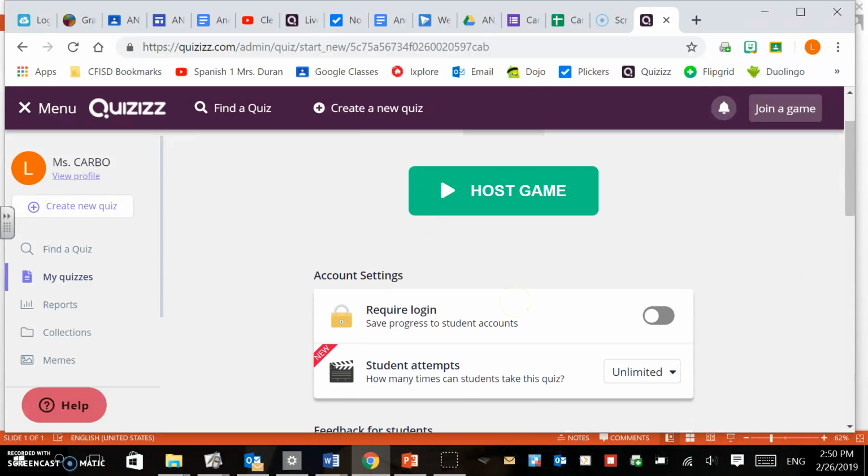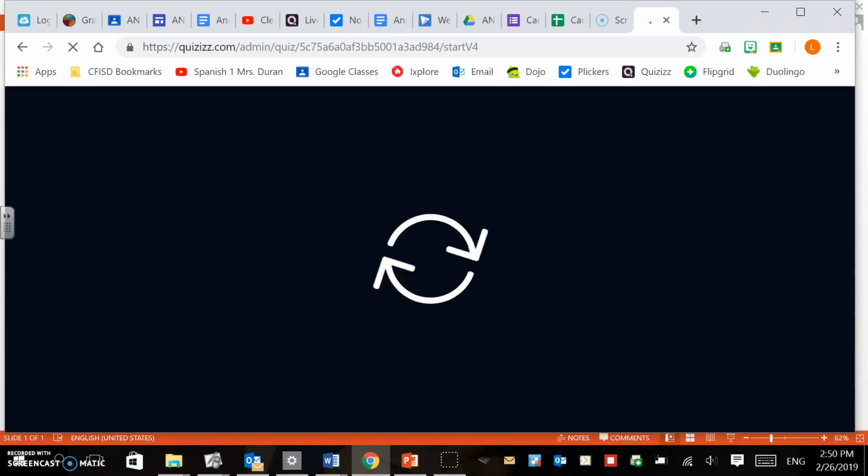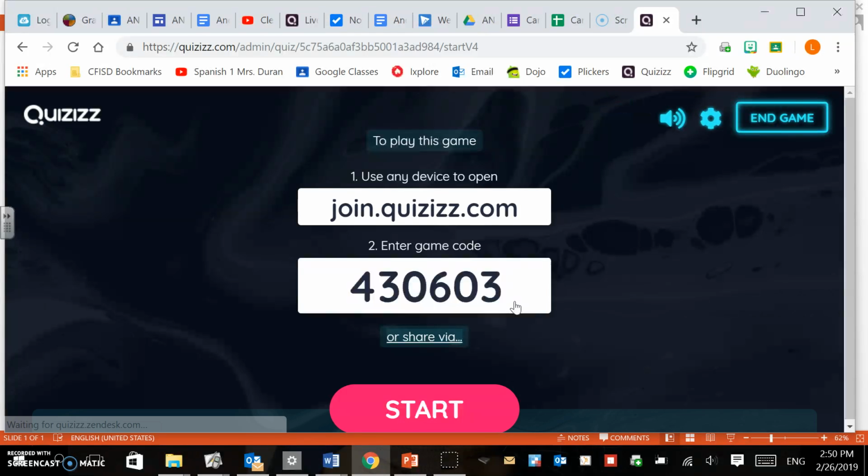the students are going to join quizizz.com. They need to enter this code. They are going to be able to see the questions, and what you are going to see on the board is the students' progress. They don't see the questions on the main screen at all. They see the question on their devices, and all that you can see on the board is their names and how much progress they are making on the quiz.